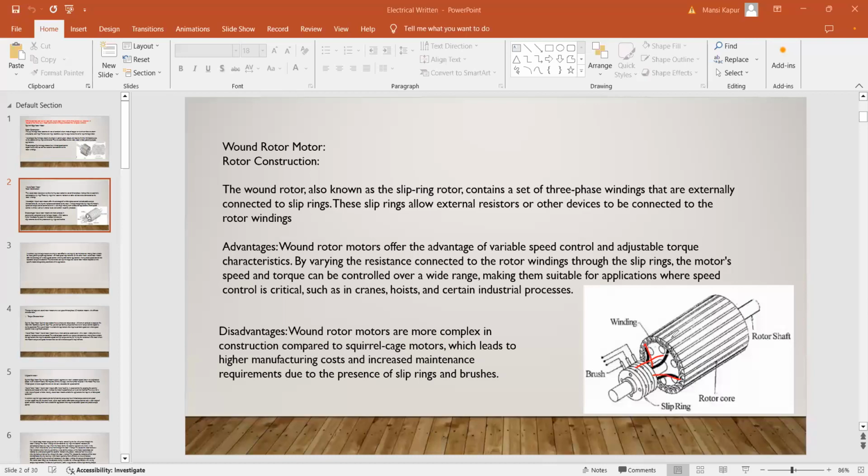So you can see these wires are connected to the slip ring, and now they are going outside. Now you can explain, Saurabh, then it will be beneficial for you. Sir, these are resistances which are attached to the slip ring. This is our external circuit.